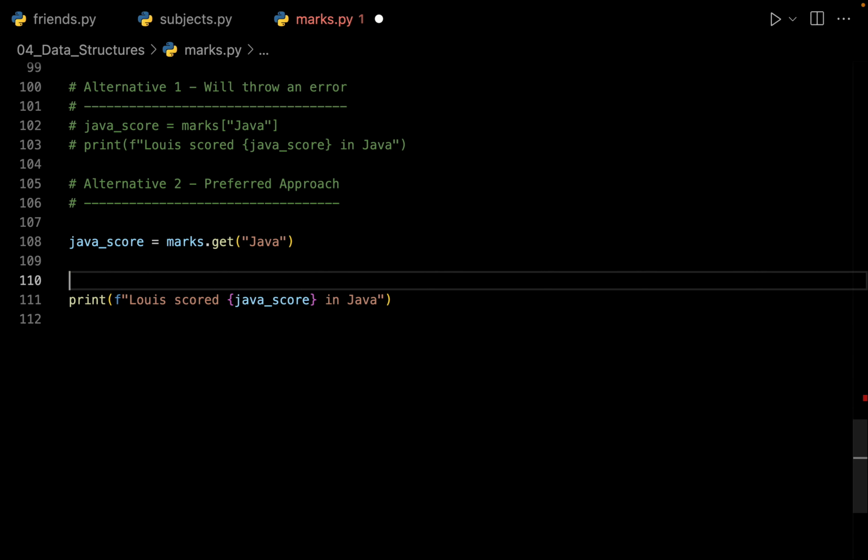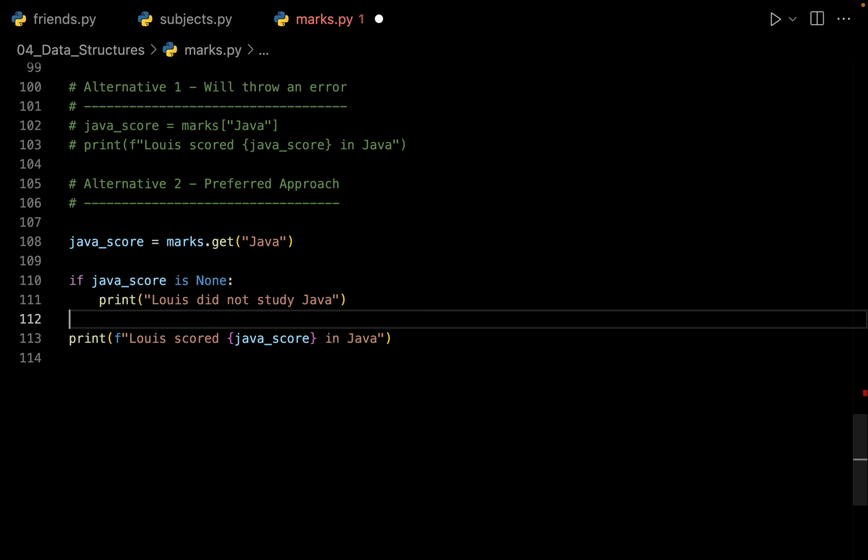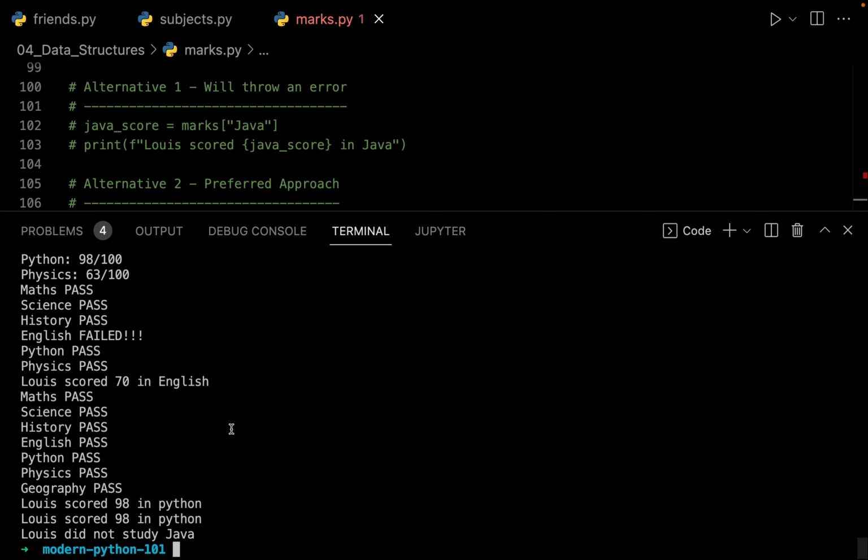So here we can say that if my Java score is None, that means if we can't find the value, then we can simply print out saying that Lewis did not study Java, and else we want to print out this statement. So let me take it inside my else block, and let us try to run this file, and here it is. We have the output of Lewis did not study Java.